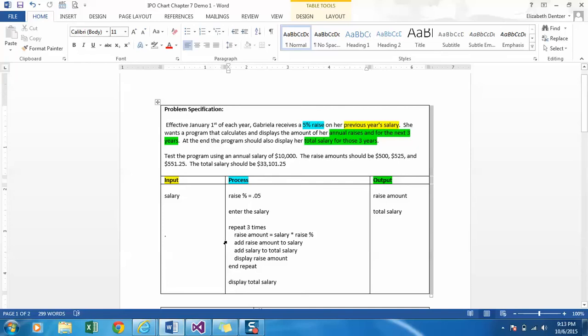Then we will add the raise amount to the salary. We do this because the first year she makes $10,000. Then she gets a raise. Well, the next year the raise should be based not on the original $10,000 salary, but the $10,000 salary with the raise added from before this. So I believe that would be $10,500.